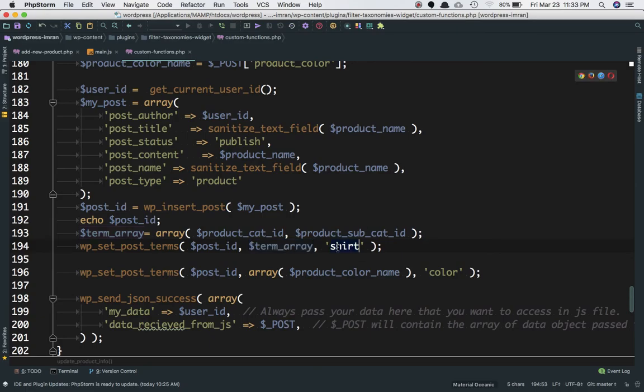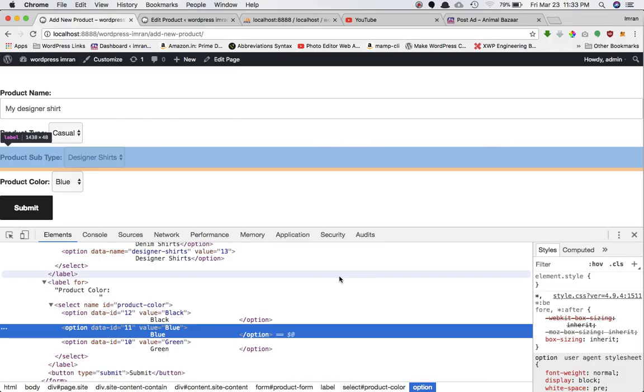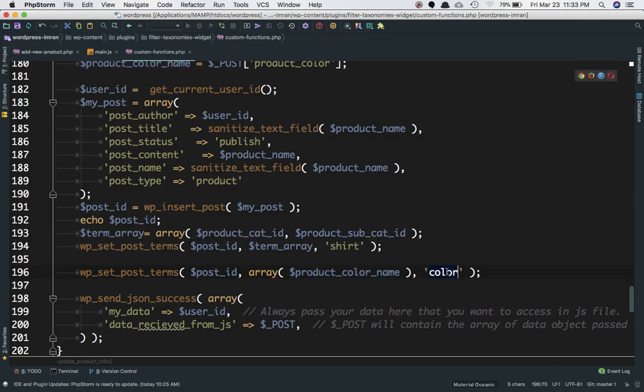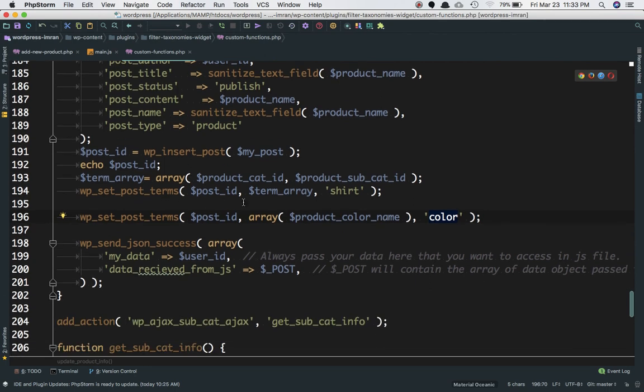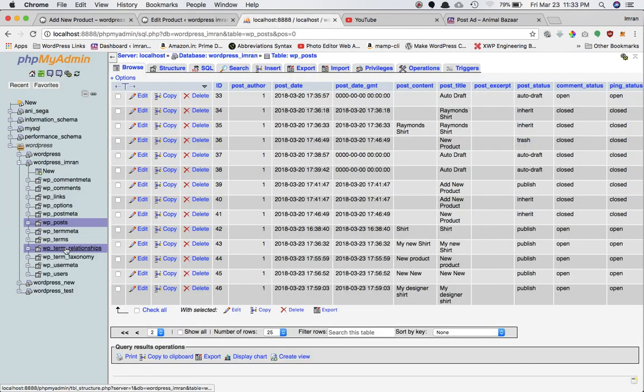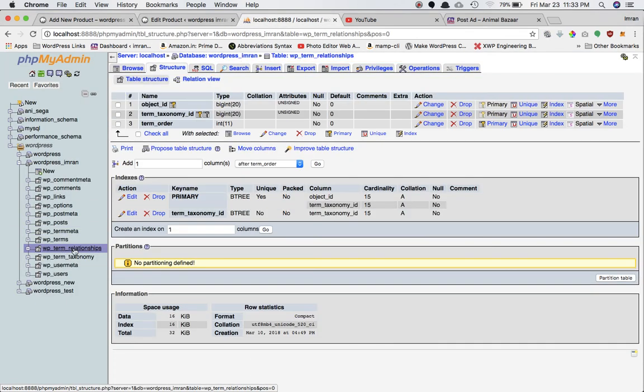And then we put the taxonomy name, which is shirt. Then we use wp_set_post_terms again with the post ID, and then we put the product color, which is the ID of the color term, and then we put the taxonomy name, which is color. So both of these functions are going to set the relationship between the post ID and the terms in the WP relationship table.